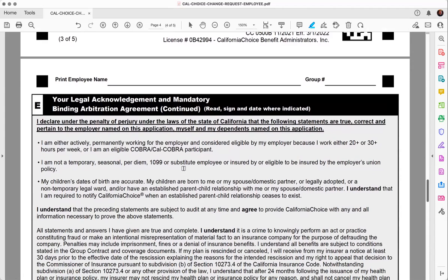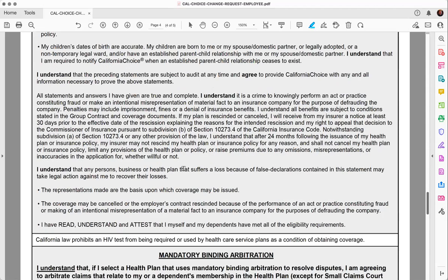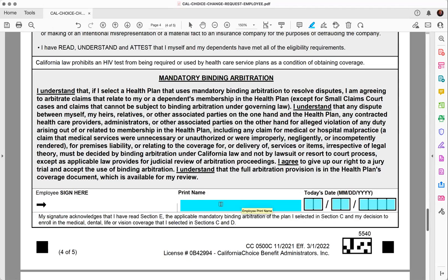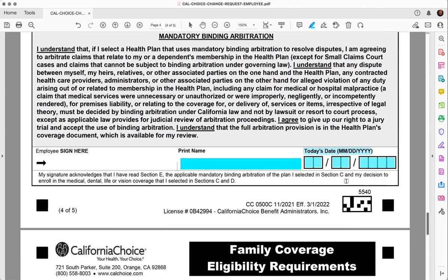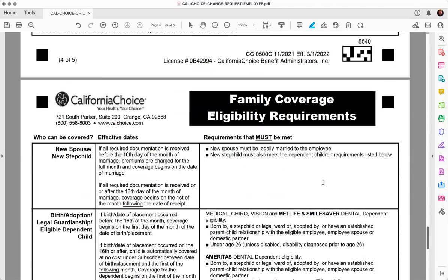Page 4, you're just going to print your name on the top with the group number. You're going to read all of this, right? You're going to read everything and sign. So print your name here, sign it on the left. This is today's date, you guys. This is not the date you were hired, the effective date. It's not your birth date. Please make sure you read this correctly. It's today's date that you're signing, okay? And that's it. That's the change.